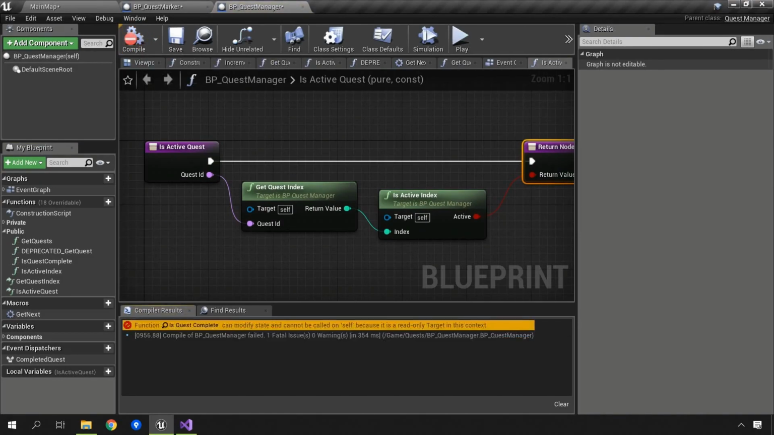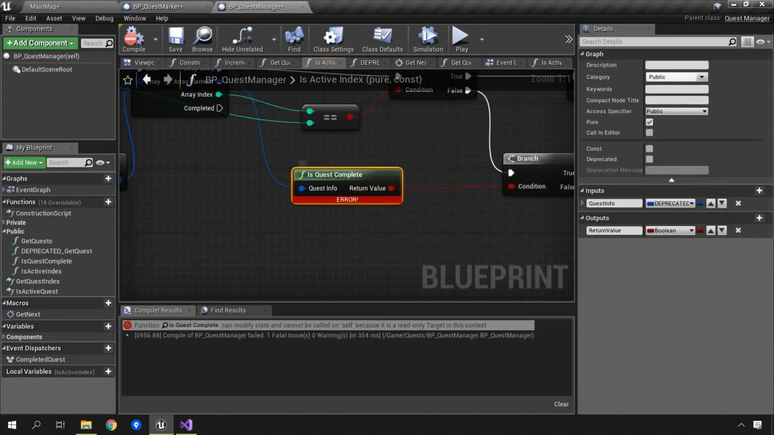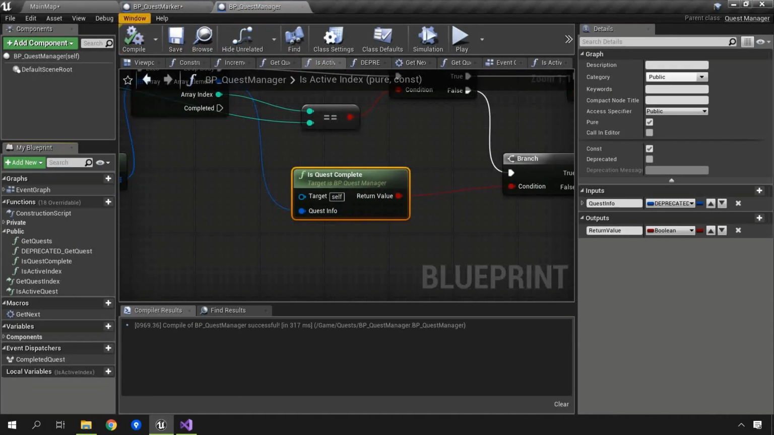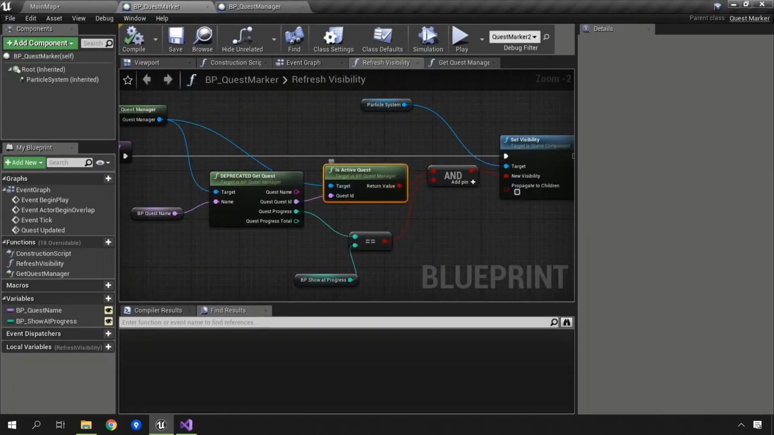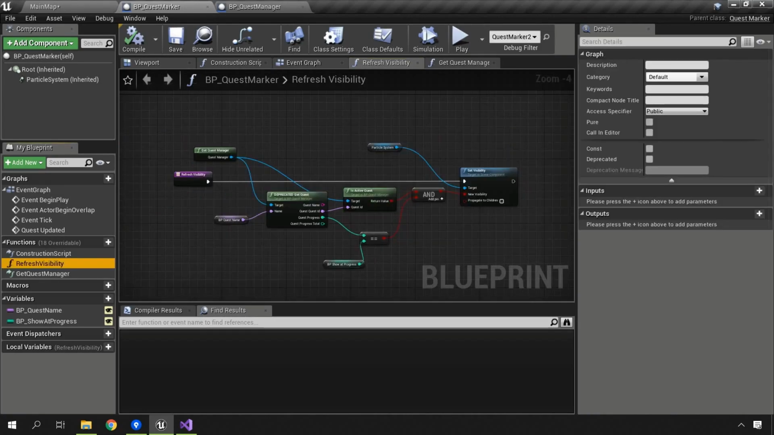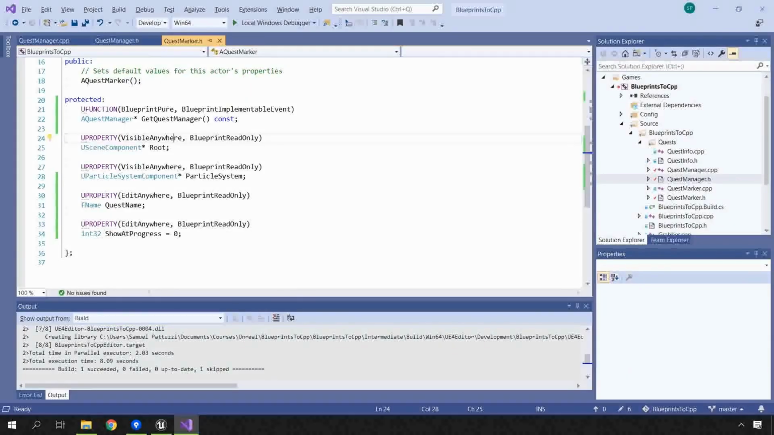That's had the ripple effect of us making is quest complete also const. So let's just go and make that change to compile and save. And hopefully everything over here is working hunky-dory. And in fact, it's even just reconnected is quest up correctly with that renamed return value. So all that remains to be done is to move over refresh visibility now, which is a public function. It's not pure or anything like that.